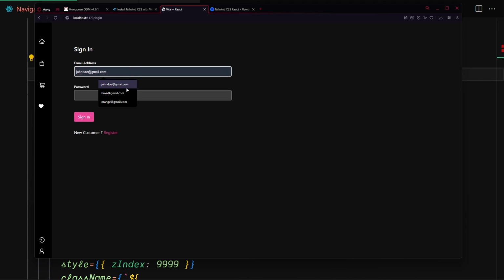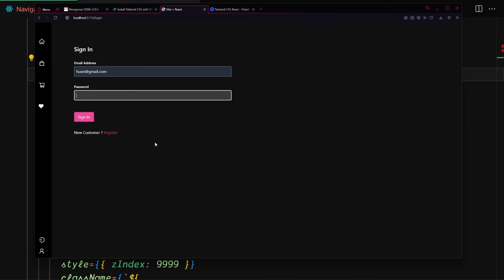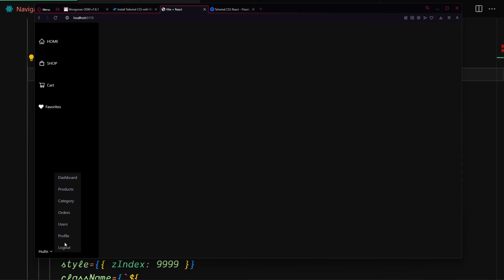And by the way, let me just log in as an admin, and I wanted to show you that, what do we call that, drop down menu. So I'm going to just log in as an admin. So 1 2 3, and I'm going to just click on that. And now if I click on it, here you can see we are now getting the logout, profile, users, order, category, products, dash, and everything.